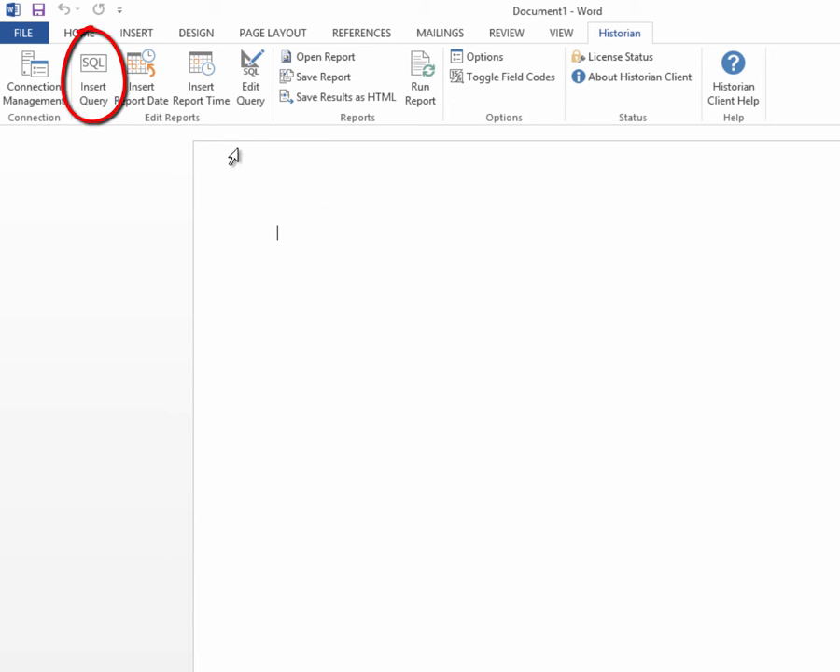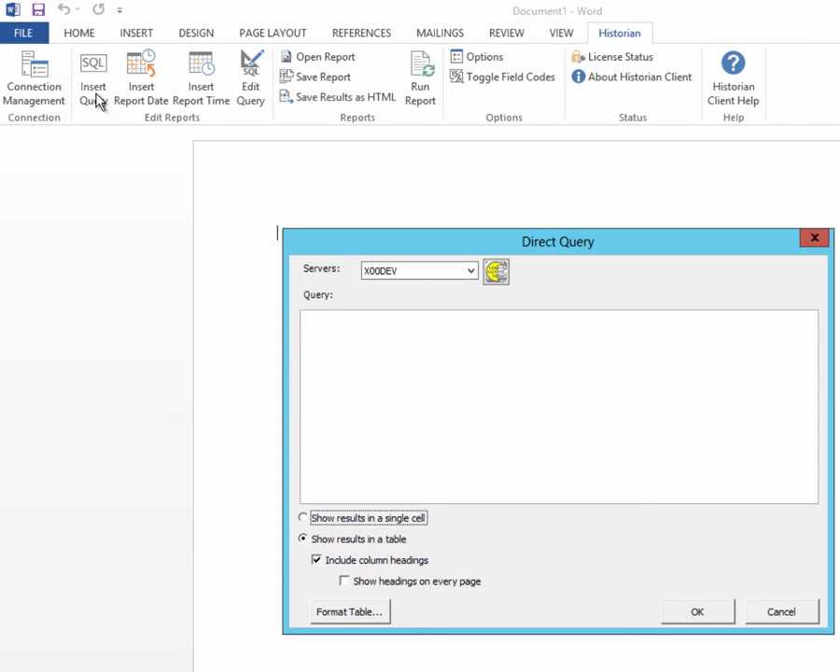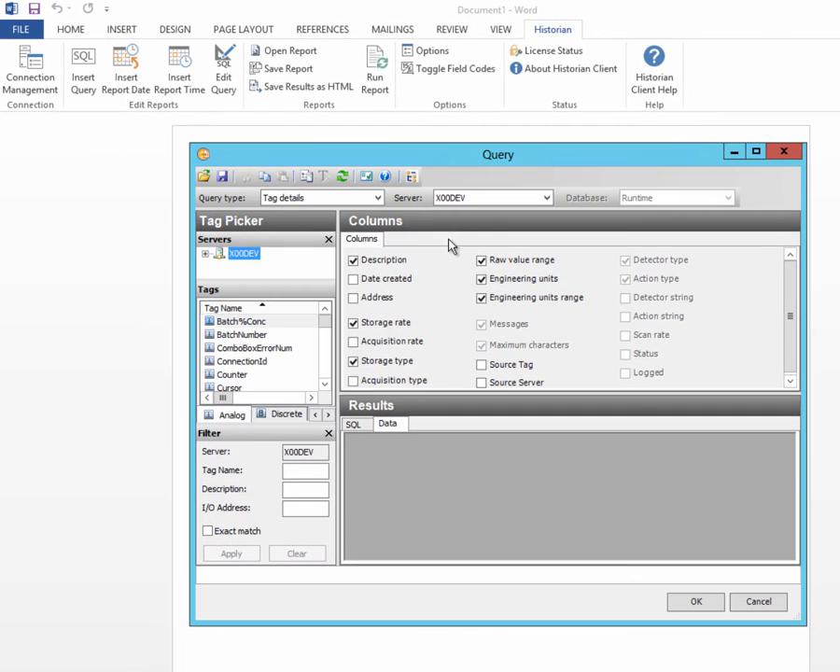And then the next button says Insert Query. If I click on it, we know this one as well. This one is the Direct Query dialog. And here we select the name of our historian server, and then we have the button to bring up the query form. And if you remember, when we click on this one, we open the Wonderware Historian Client query.